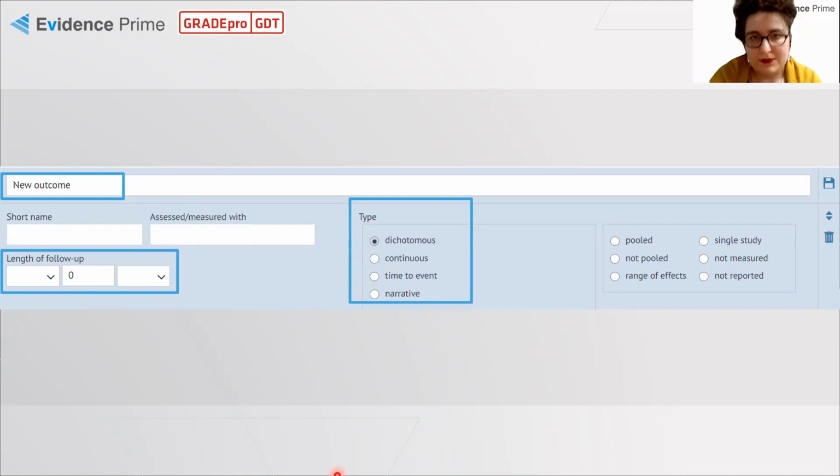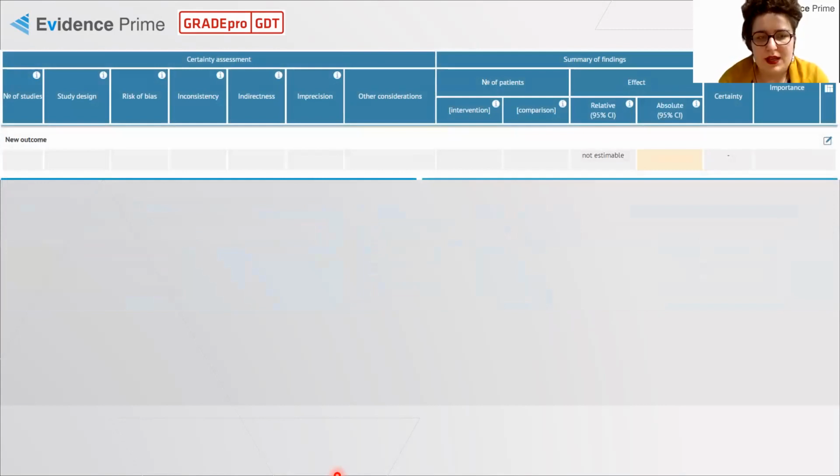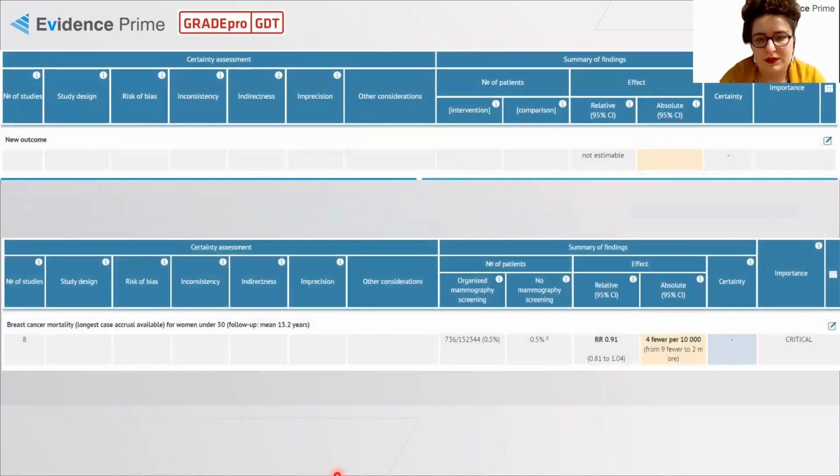There are also narrative outcomes available. So if you have no concrete numeric data, you can just describe it in words. You can also choose what type of data this was taken from. So whether you pool the results across numerous studies or just look at a single study, for example. Once you have such an empty outcome, you can populate it with numerical data. So enter the number of events, the number of patients, and the relative effect. Once you put in those three values, the absolute effect is calculated automatically by GRADEpro. So this is something quite useful. You don't have to enter it manually every time.